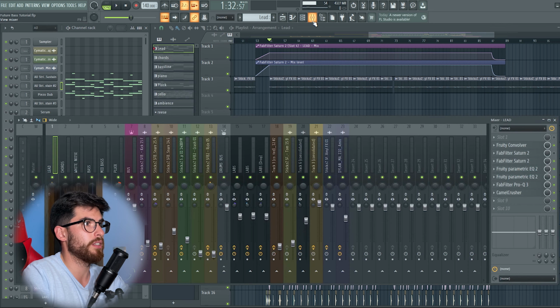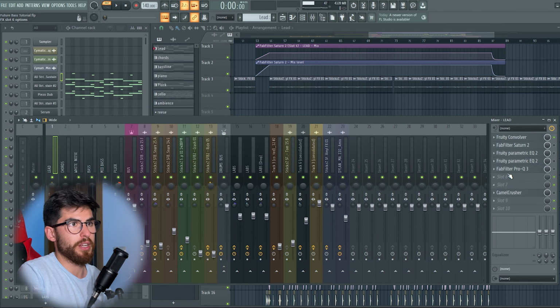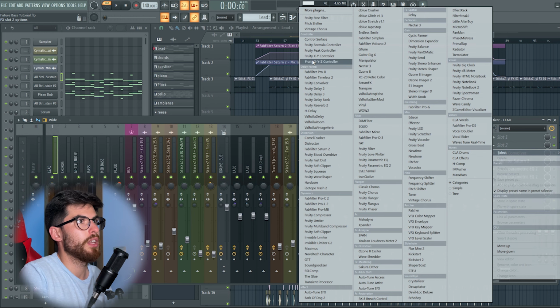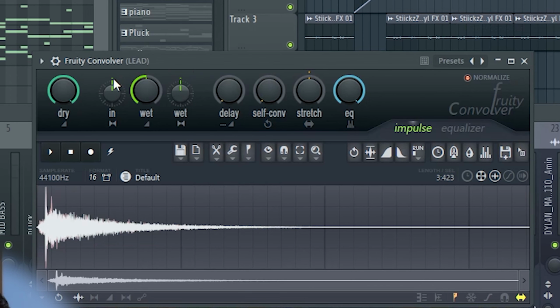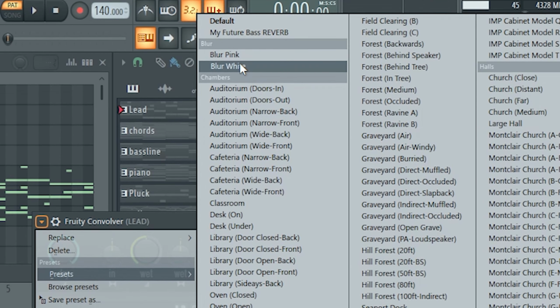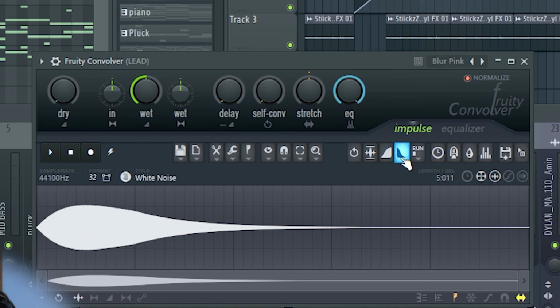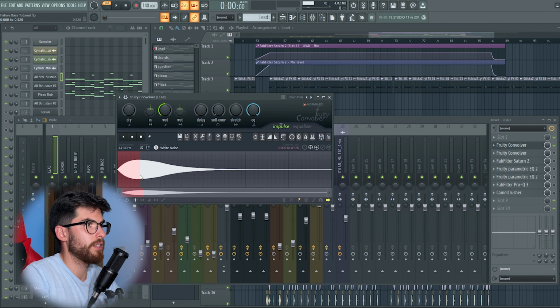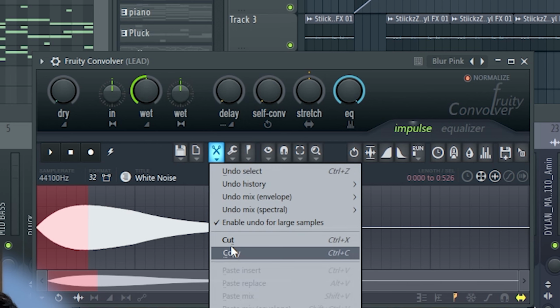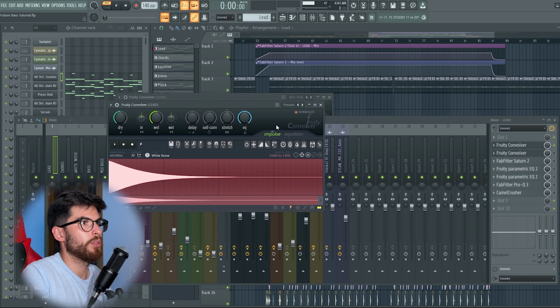And then in terms of processing, okay, let me start from scratch. Let me disable this one. Let me put a Fruity Convolver here. All right, so you go to presets and you choose blur pink, and then what you do, click here one time, the fade out button, and you get something like this. And then what I did, I cut this wave like this, something like this, I'm not sure, but it was something like this. Click delete on your keyboard. Oh, don't click delete. Click here on this scissors button, click cut, there you go.